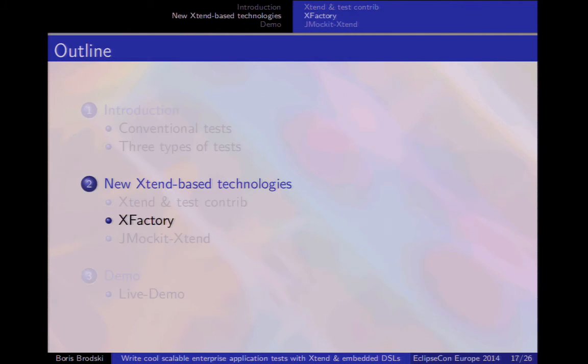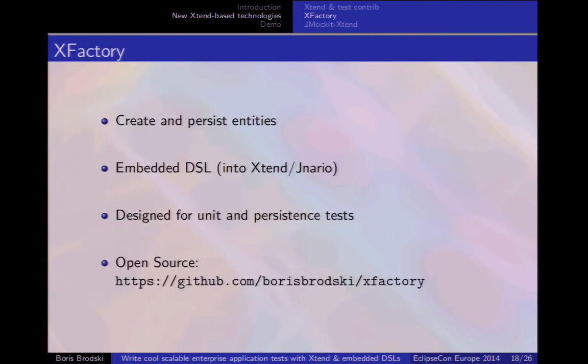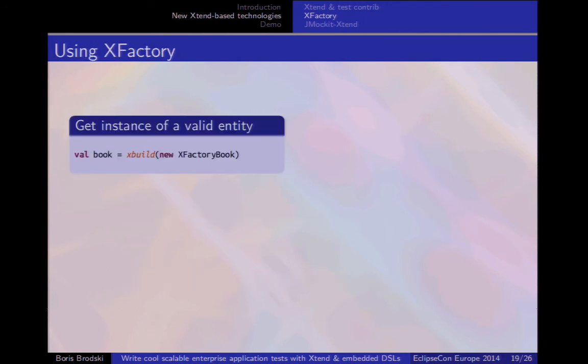OK, now let me show you a new open source project called XFactory that can instantiate POJOs and entities, entities that can also persist in the database. And the point is that we get objects filled with some reasonable data. And here's how it works.